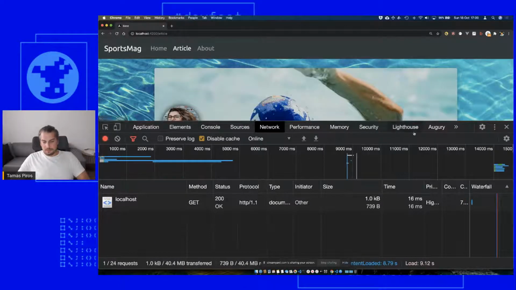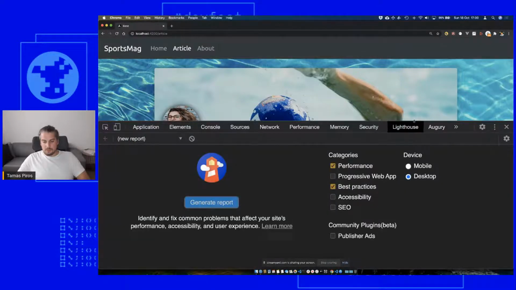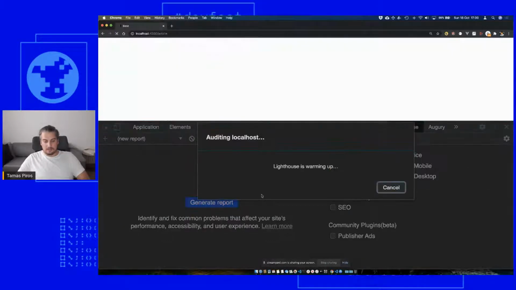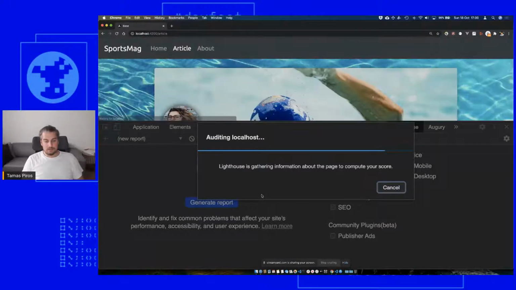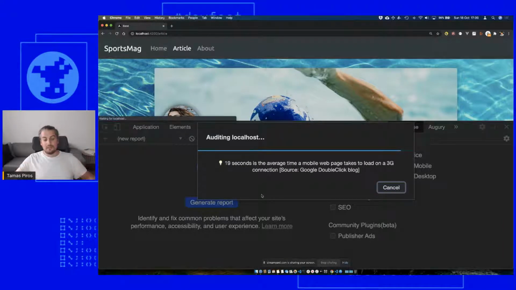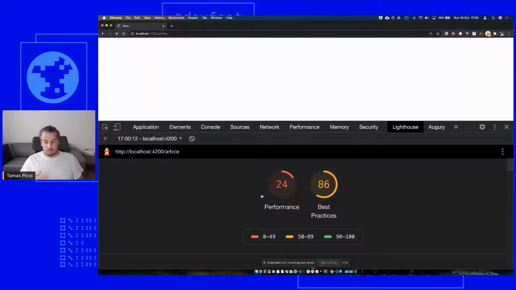I'm going to load articles. I'm going to run a Lighthouse test against the articles page. So let's see how well the article page is going to perform. Remember, that is the main piece of content that I want people to see. I want people to interact.